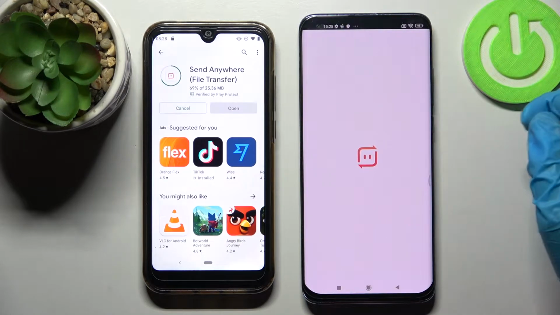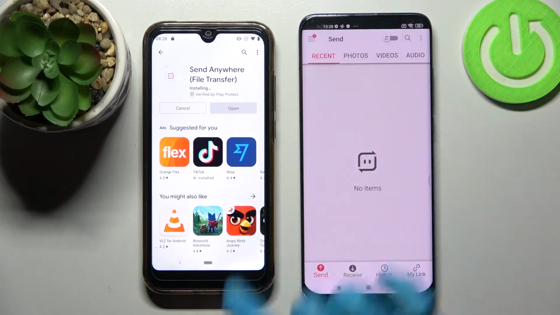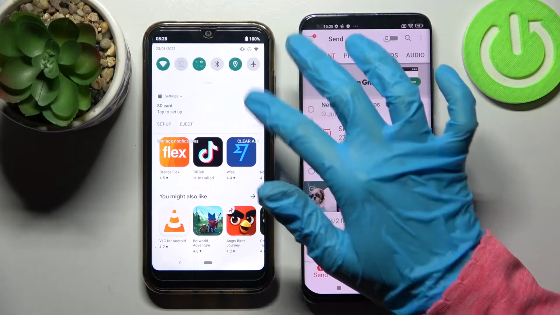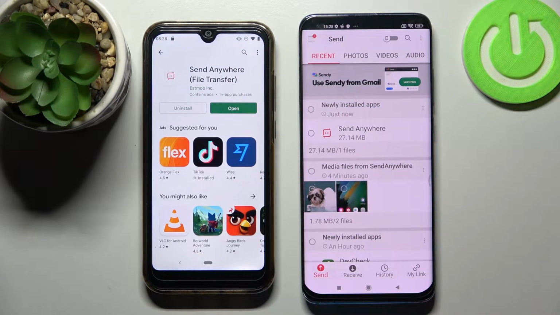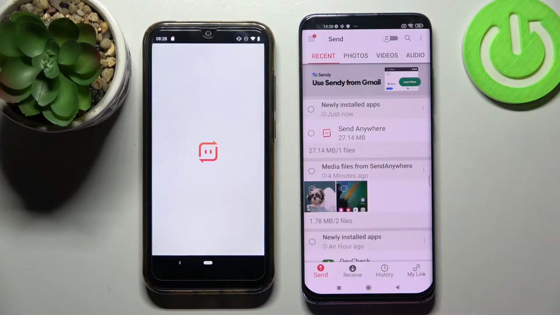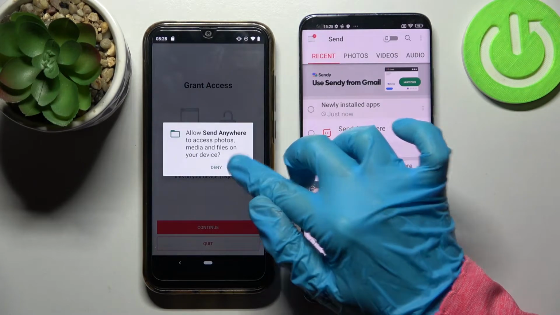Over here you need to select I accept, confirm, continue and allow. Then do exactly the same on Cubot. So open, I accept, confirm, continue and lastly allow.